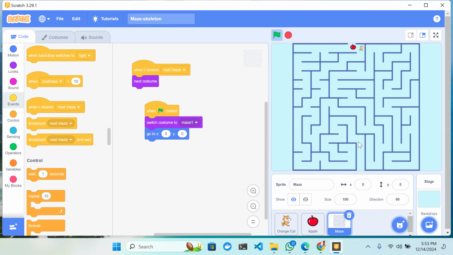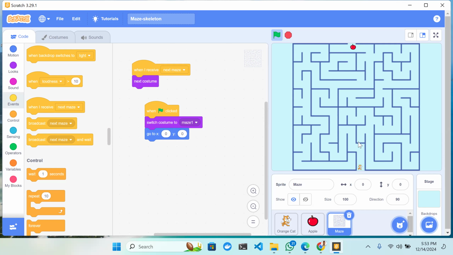So once this happens, watch this maze. Once this happens, this maze is going to change. You see, after the clapping, it changed its position back to this and announced next maze. So once it announces next maze, the maze sprite receives the signal next maze and changes to the next maze.